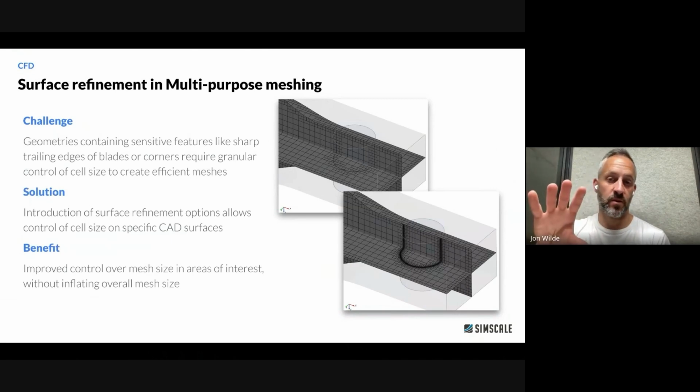So the top left is how the mesh would have worked before. Results would have been fine, but on the bottom right now, the results will just be a bit better. Really, that's what we're trying to do. So our users, again, shouldn't have to think about meshing. They can just press simulate and go. Very nice.